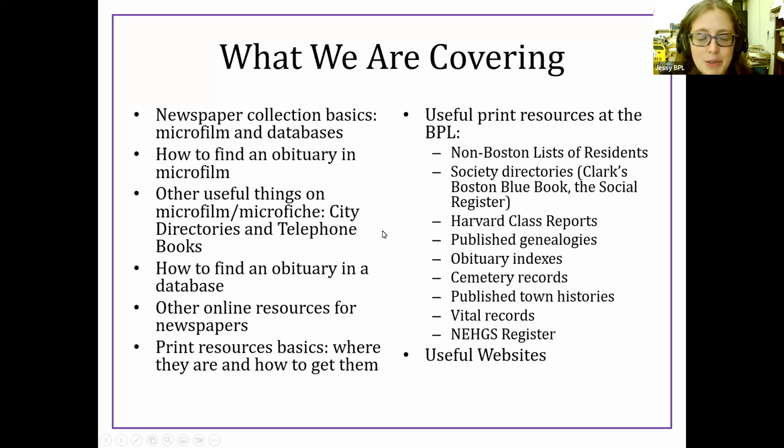So today's class is about newspapers and print resources for genealogy research. This is just a little bit of what we're going over. We've got a lot to cover, but like I said, we'll have plenty of time for questions, so don't worry if you miss anything. Okay, so this is just what we're going to go over.